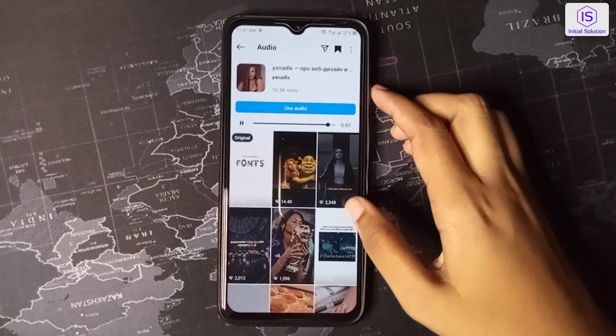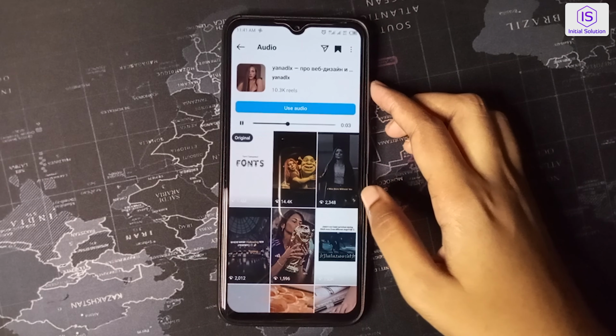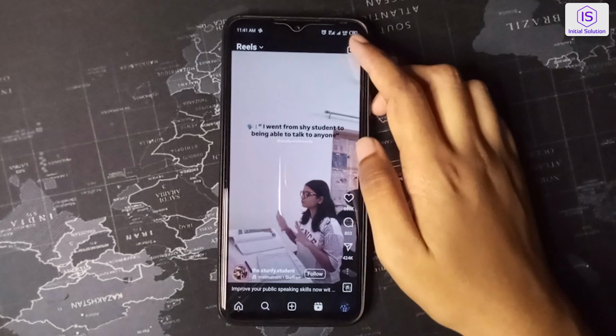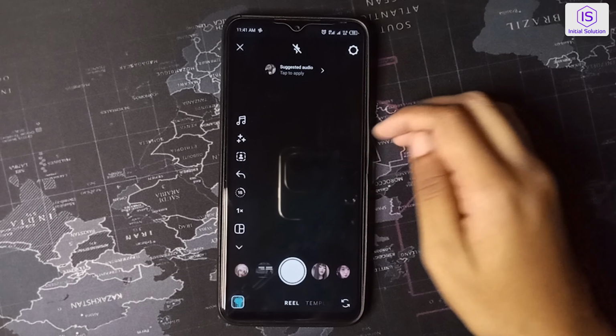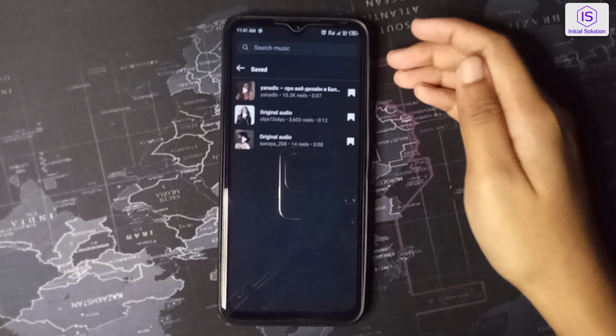to create a reel. When you are ready to make your own reel, go to the Reel section, tap the audio option and find the saved audio in your collection. Then you can create a reel using the trending audio.